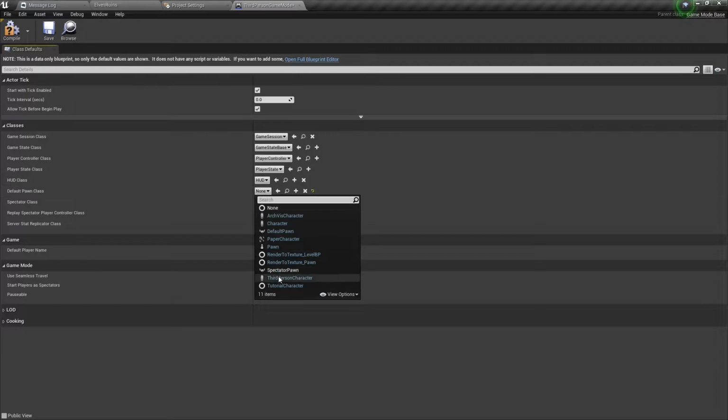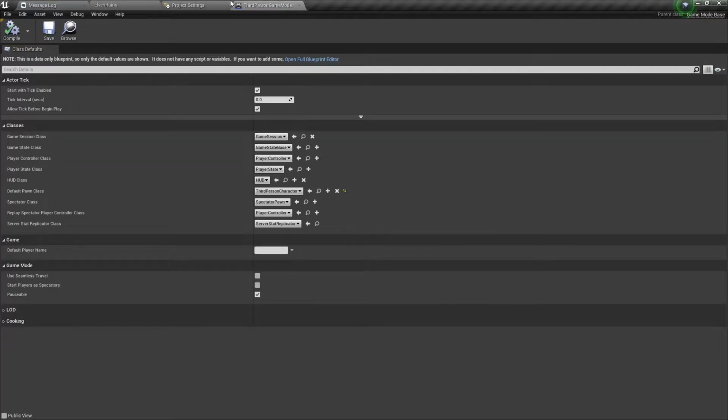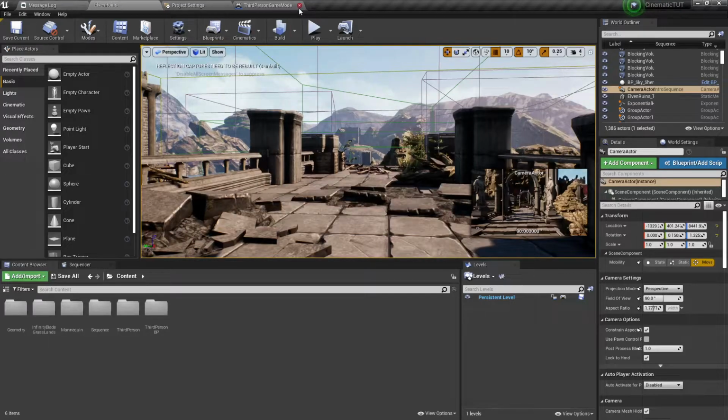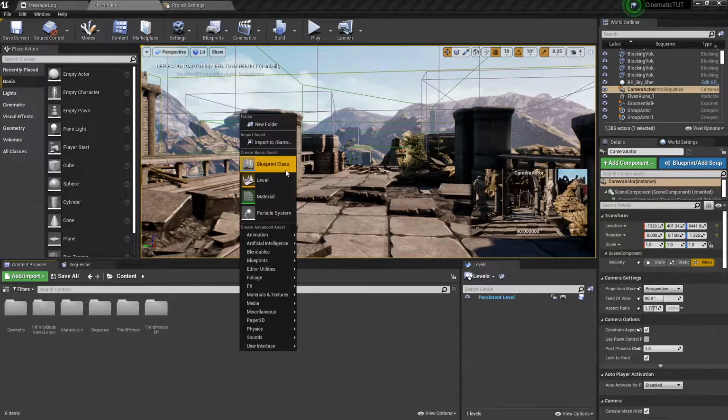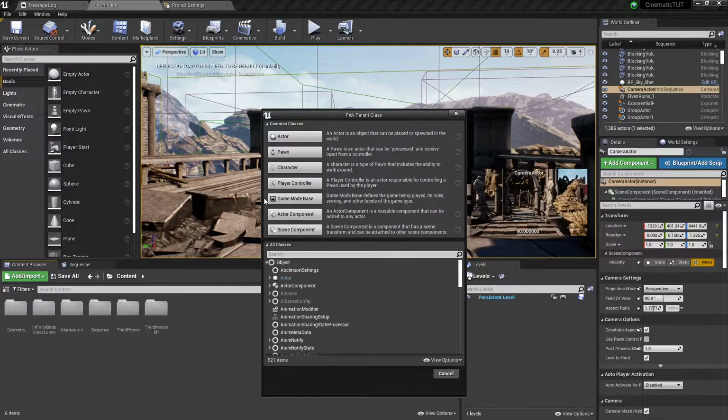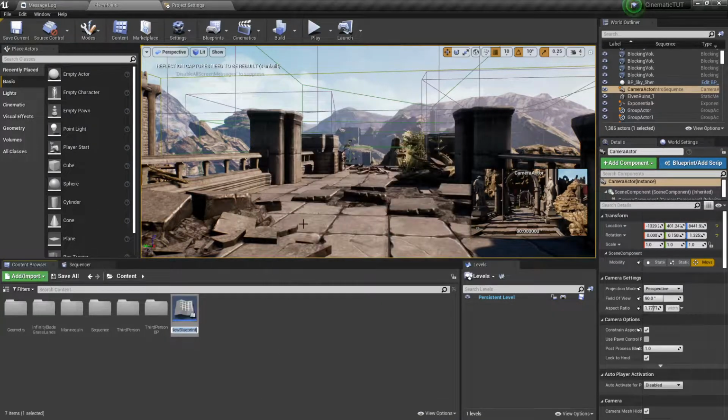So I'm just going to revert that back to third person, and what we can do is set up a new one specifically for this. So if you right click in your content folder, go to blueprint class, and we want to go game mode base, and let's just set this to GM for game mode underscore intro, something like that.